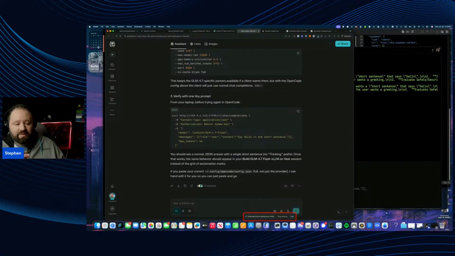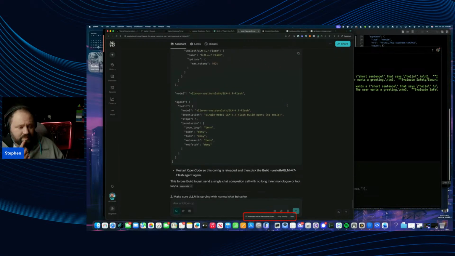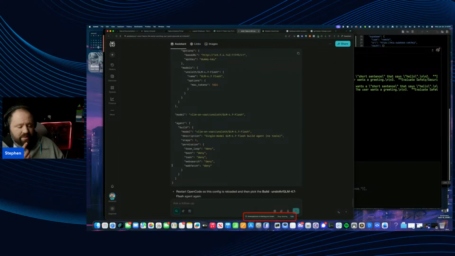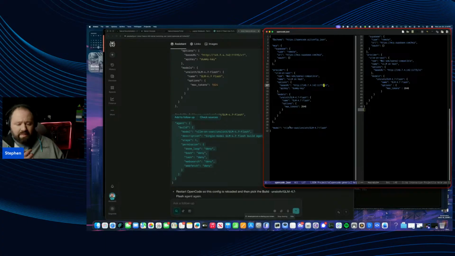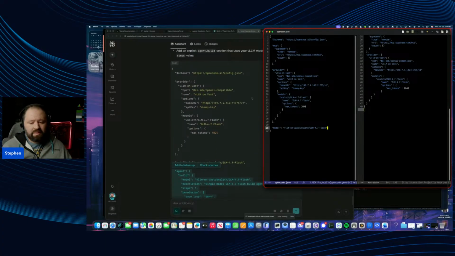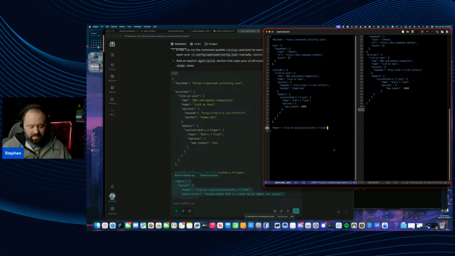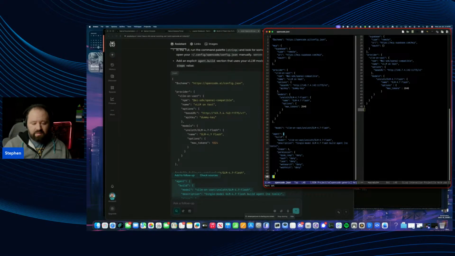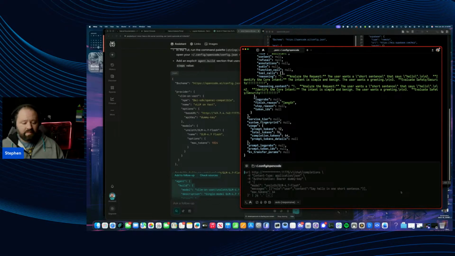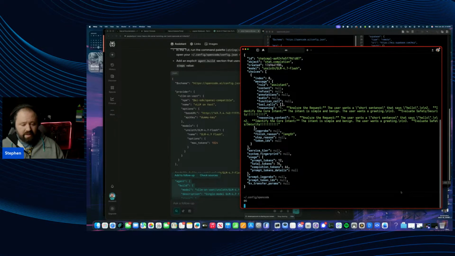Okay, well, it is offering to. Let me add this agent stanza in here, and maybe that'll be it. Okay, let's try it again.